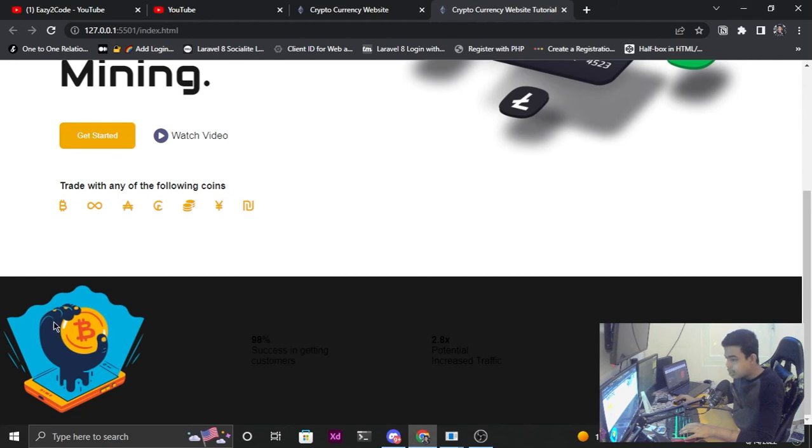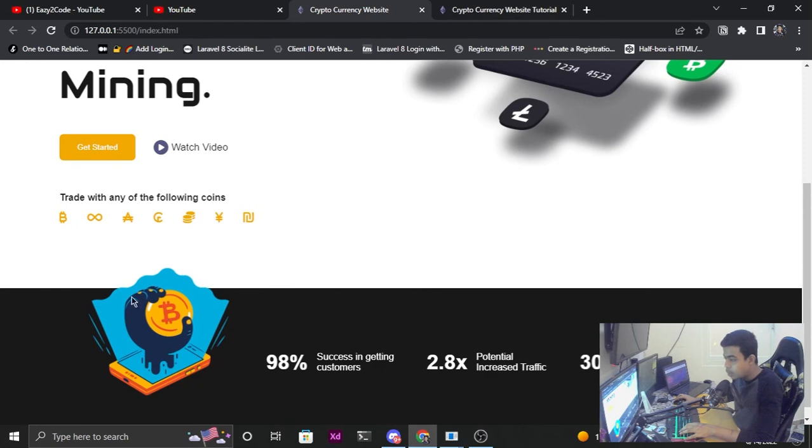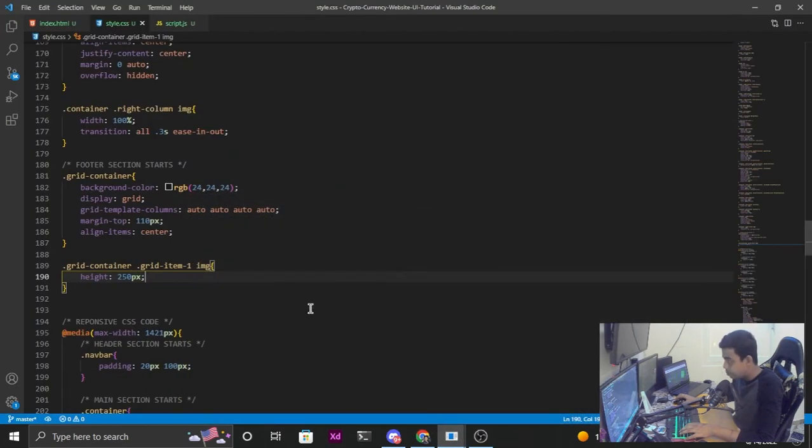Now I need to display this image a little bit at the top of our grid container, outside of our grid container. So how can we do that? As you can see over here, it's outside of our grid container. So we need to do that. So let's see.